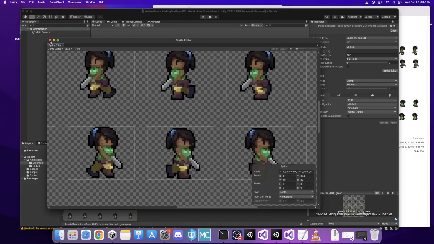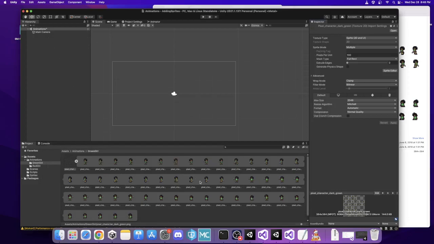And what we can see here, now it's safe to close this editor window, is inside of my sprite sheet, I have just a ton of extra sprites, but they're all basically set up the way I need them set up.